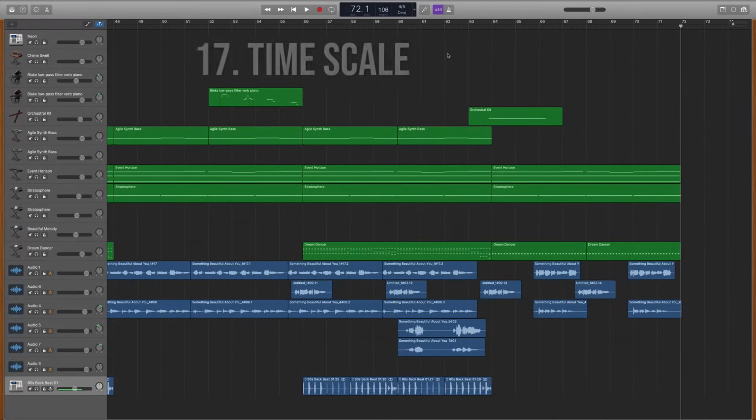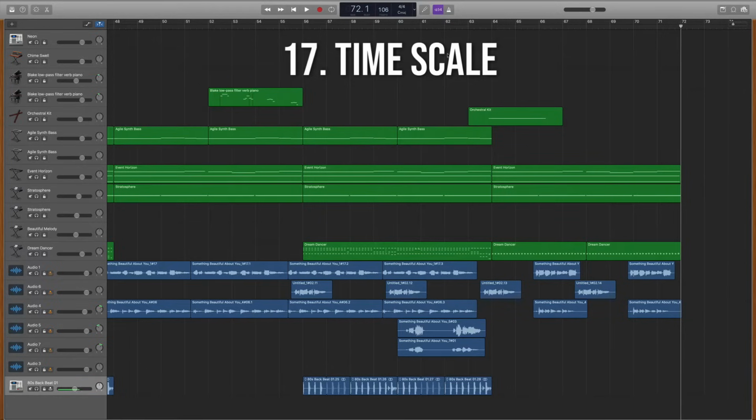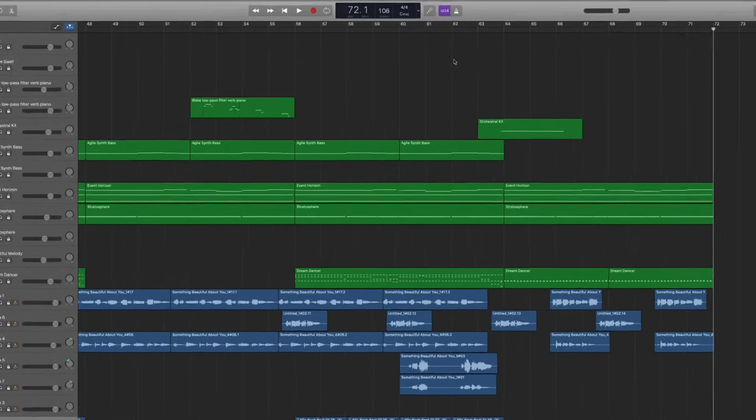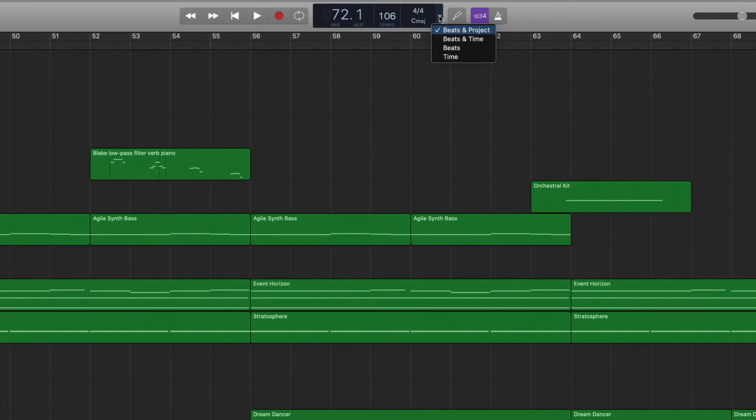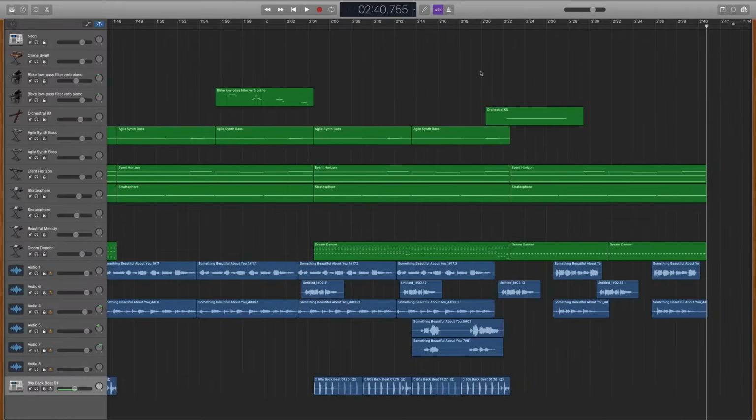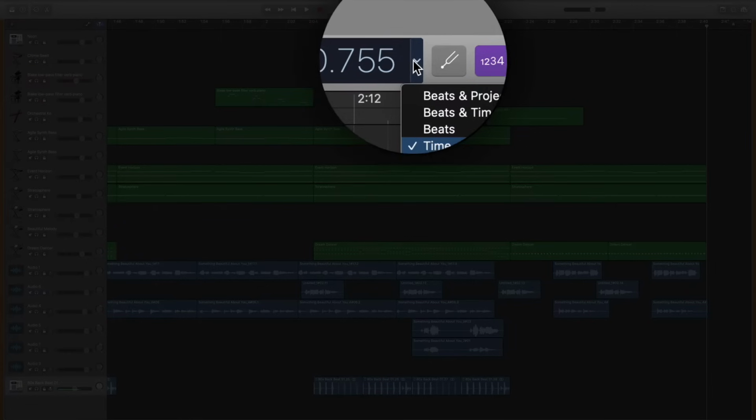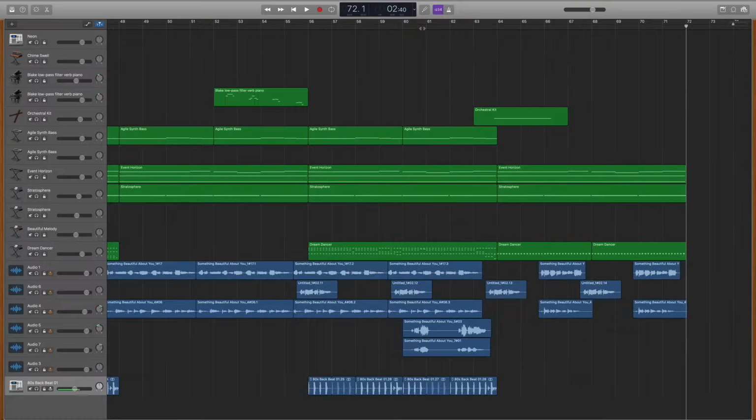And here's one last handy tip for just general project work. If you want to know how long your song is, simply hit this drop down arrow here. You hit time and it shows you how long your song is. But if you still want to see your beats and bars, then you can actually choose beats and time. And now you have bars and a grid mode here, but up top it gives you a real-time reading of where the playhead is. Very handy.